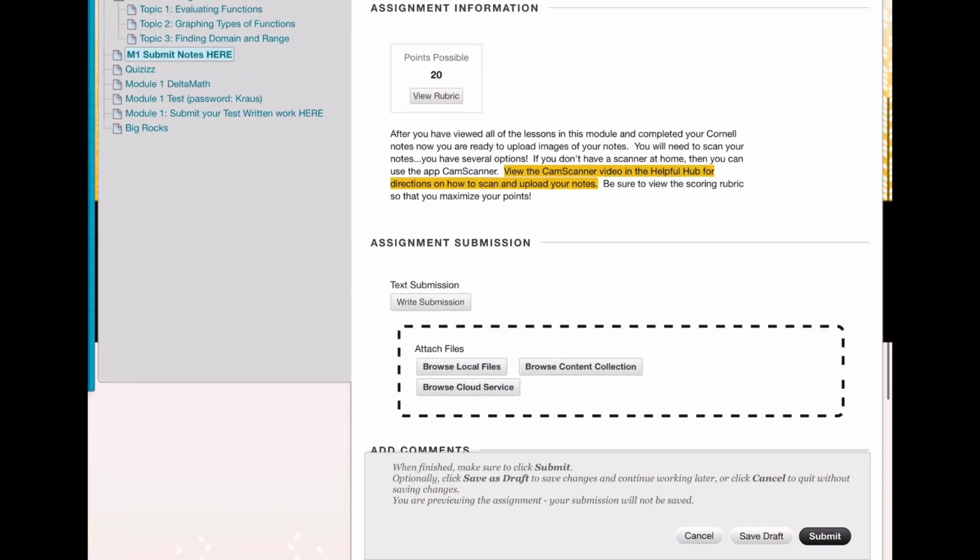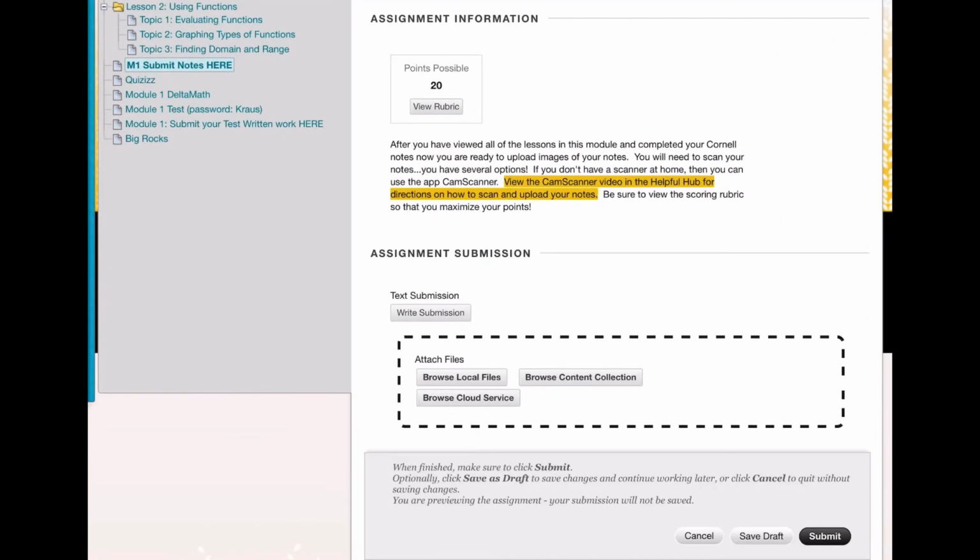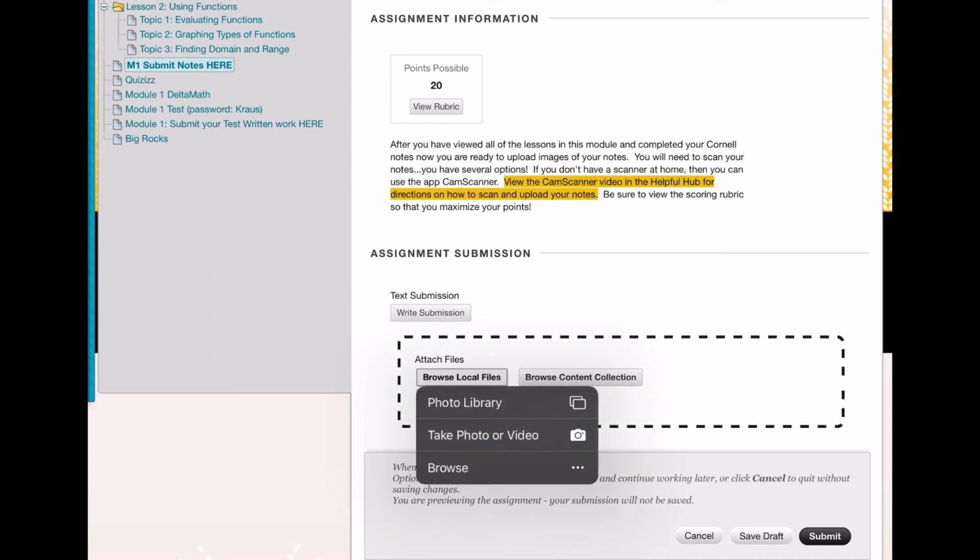If you have any trouble with scanning, there's a CamScanner video in the Helpful Hub folder in Blackboard that'll give you a detailed, step-by-step how to use the CamScanner app. And you'll come back here and again, browse local files, browse, and then submit that PDF from the CamScanner.